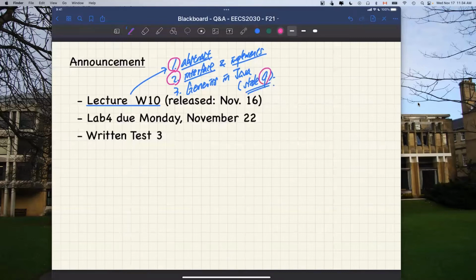For your lab number 4, I'm pretty sure you have been working on that. Maybe you have finished already, but just remember the deadline will be Monday next week, November 22nd. I believe it's 2 p.m. EST, just as usual. If you have any trouble, let me know, and then we'll sort it out.